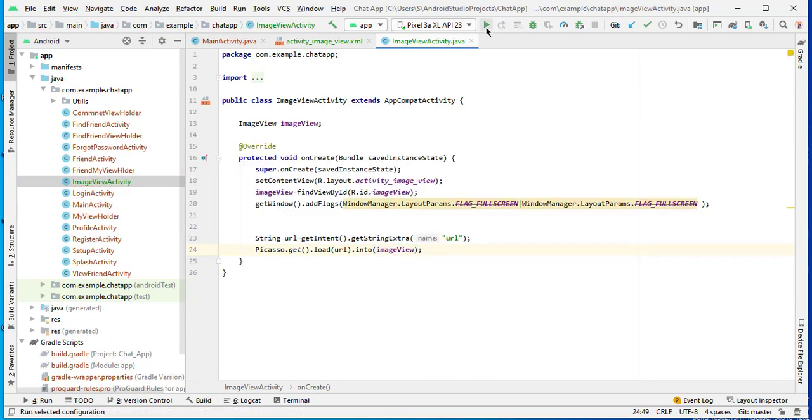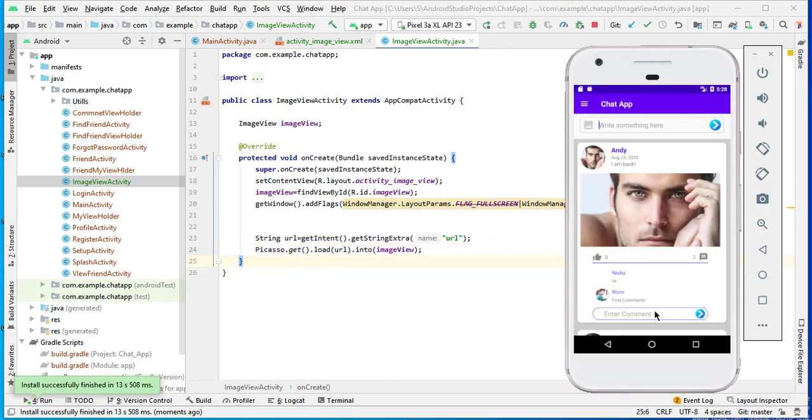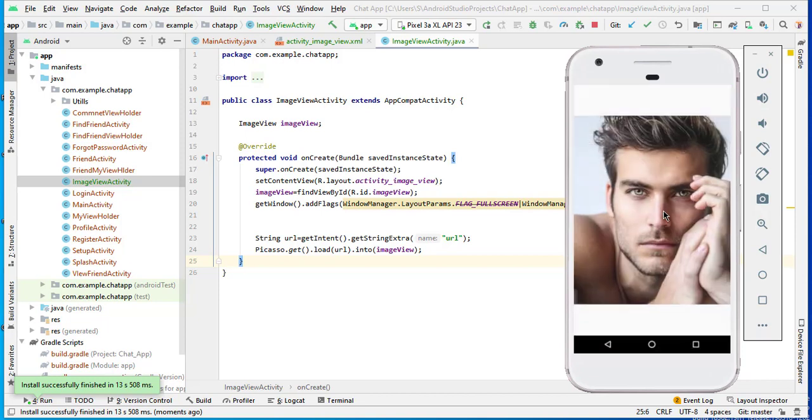Okay, now first run the application. Okay, our application successfully running. So let's click on this image. You can see here it's open in next activity.